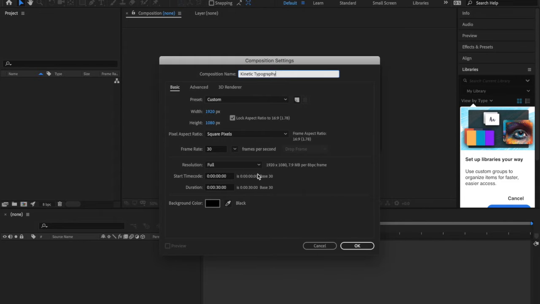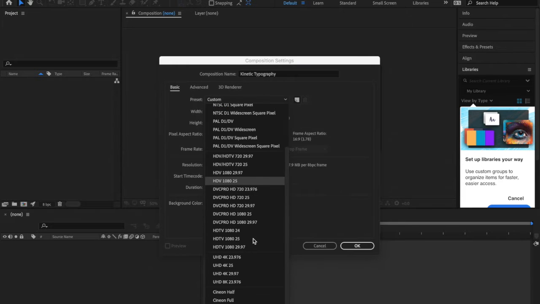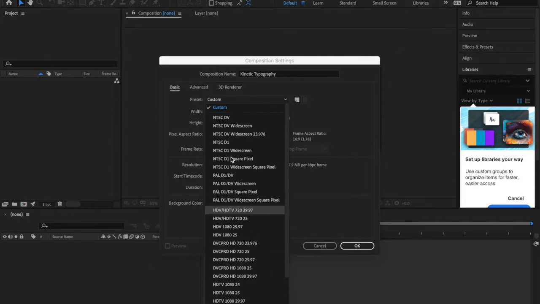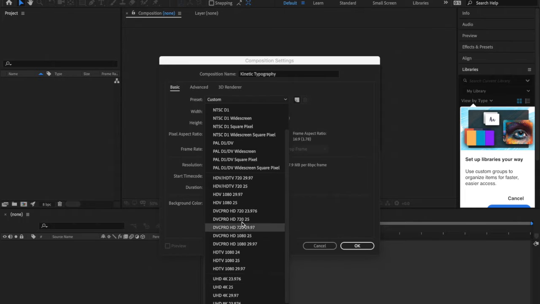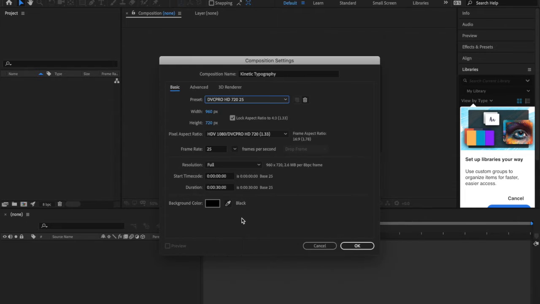And for the rest of the settings, for our purposes, we do not need to change any of this. However, we do have presets on what we can utilize through Adobe After Effects. For example, you can make 1080 and 720 products. You can even do 4K products as well. For our purposes today, we're just going to focus on 720. This will help keep the file size a little bit smaller.